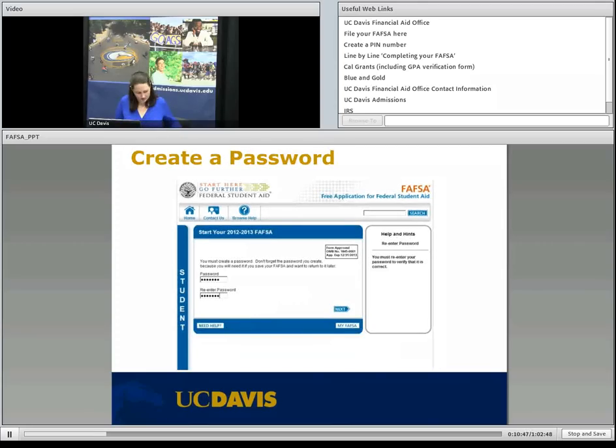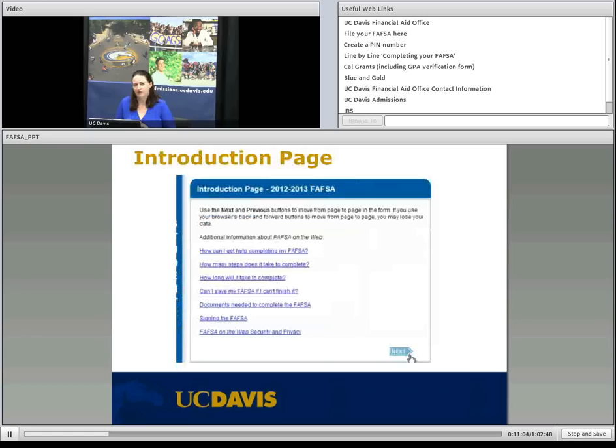Okay, and then creating a password is the next step. So you want to go ahead and generate a password. You can use this if you partially complete your application, and you can save it at any point during the process, and then you can log back in using that password to pick up where you left off on your application.